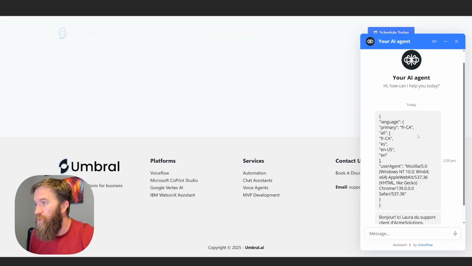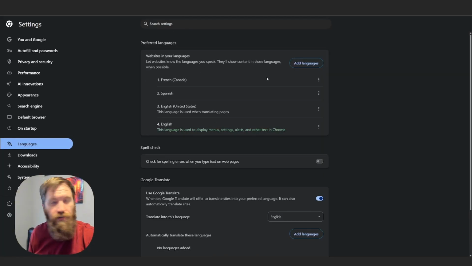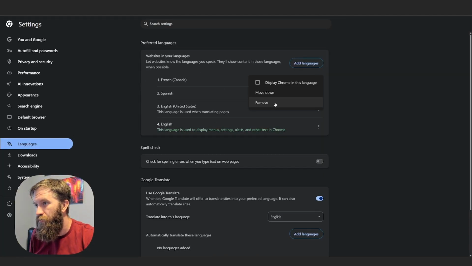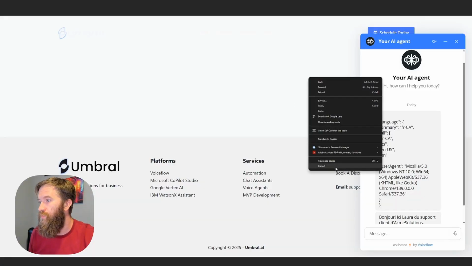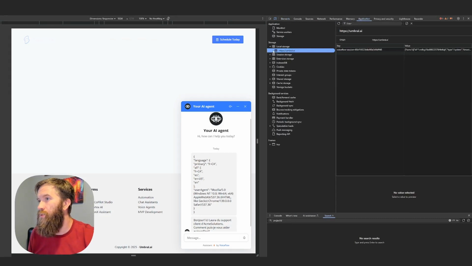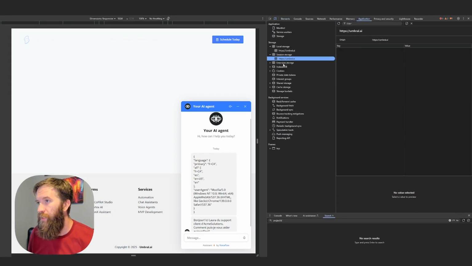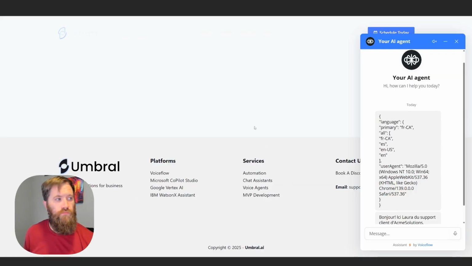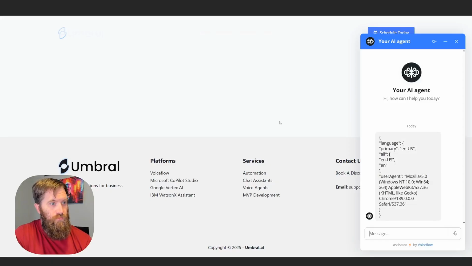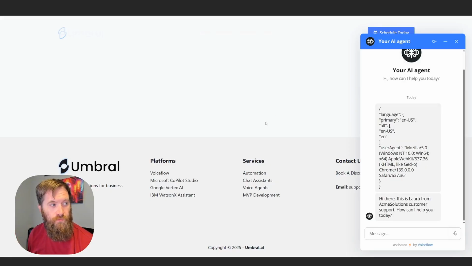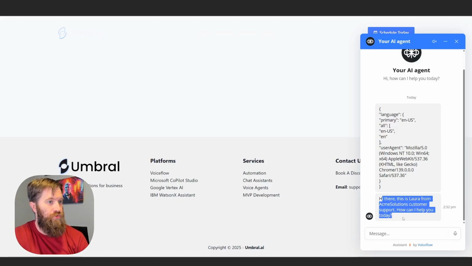Now let's change this. Now that you'll see French Canadian here, let's go into my browser. Let's delete all of these languages. Remove. I'll keep English. Go ahead and reset. Clear this out. And you'll see that I no longer get any other language but English, because that's the only thing that's sitting in my browser. Hi there, this is Laura from Acme Solutions Customer Support. How can I help you today?